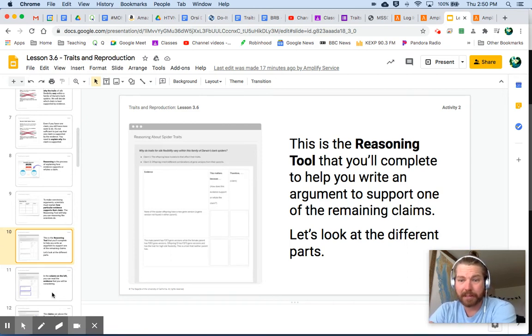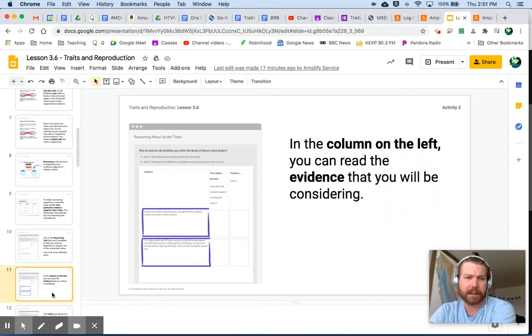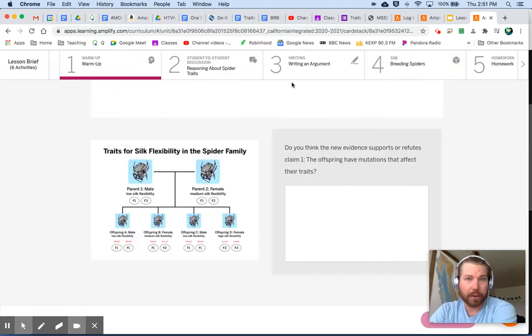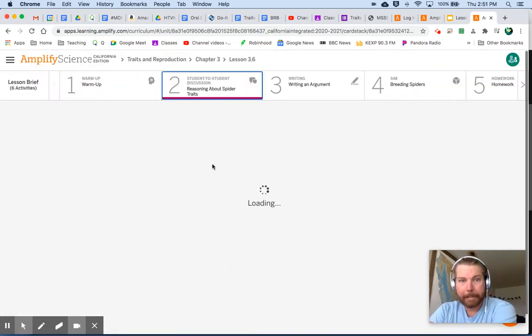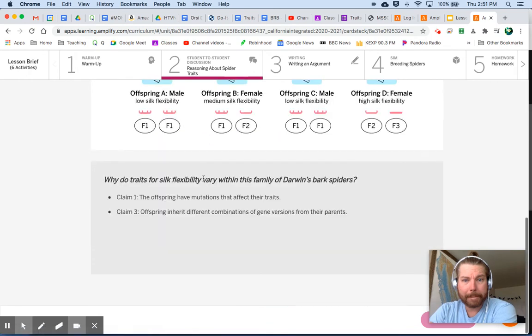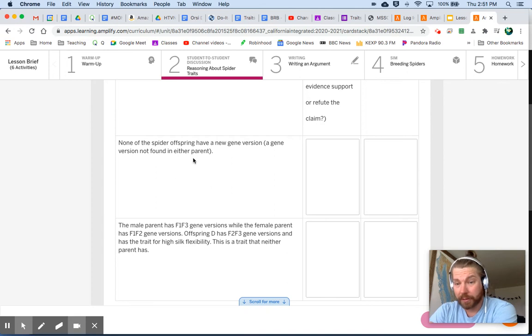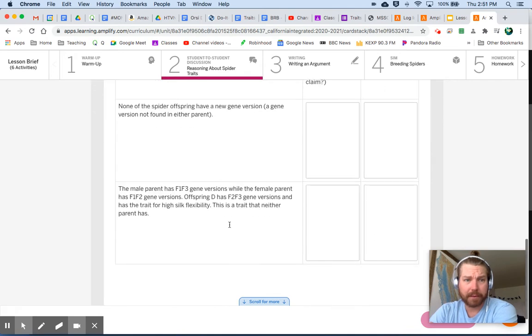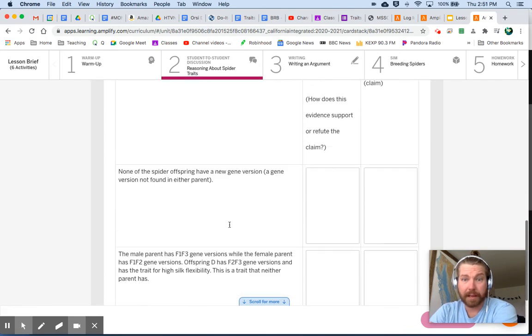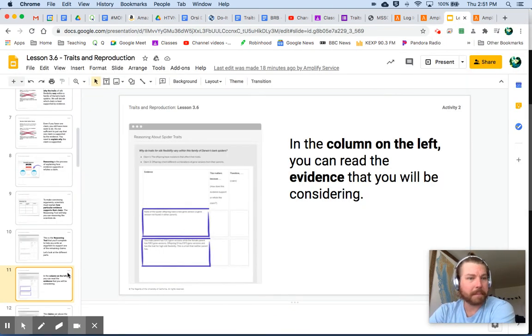And again, it's nice because they've already filled out quite a bit for us here. In the column on the left, you can read the evidence that you'll be considering. In fact, let me go there. Aha. They've already chosen the evidence for us. Okay, so if you're in Activity 2 in Lesson 3.6, and you scroll down to the bottom, this is our reasoning tool. This is what we're filling out. And it's fantastic. They've already given us the evidence. We don't have to go through that process of deciding, what's the evidence that I should use? It's right there.